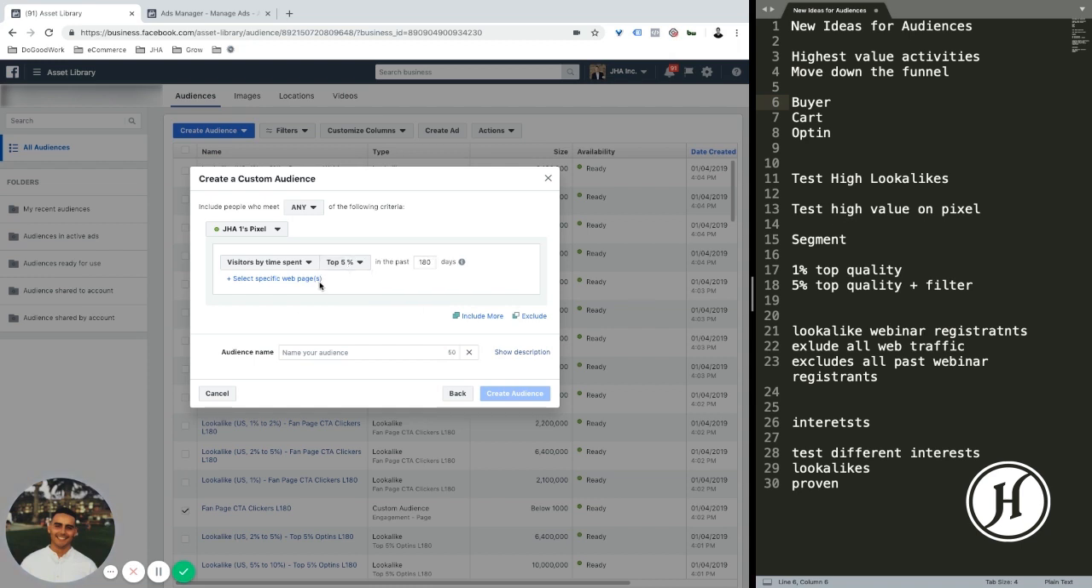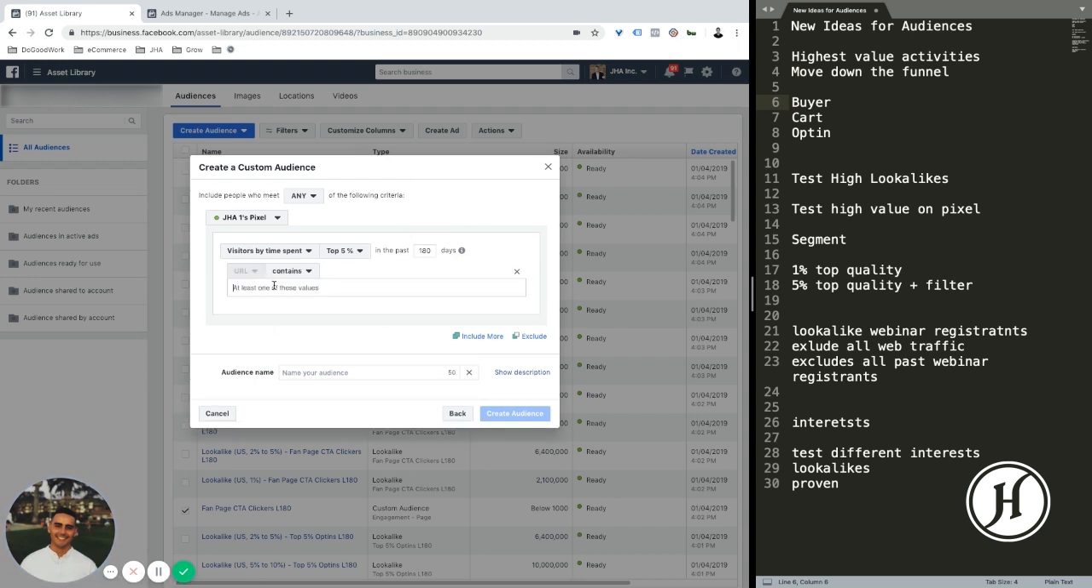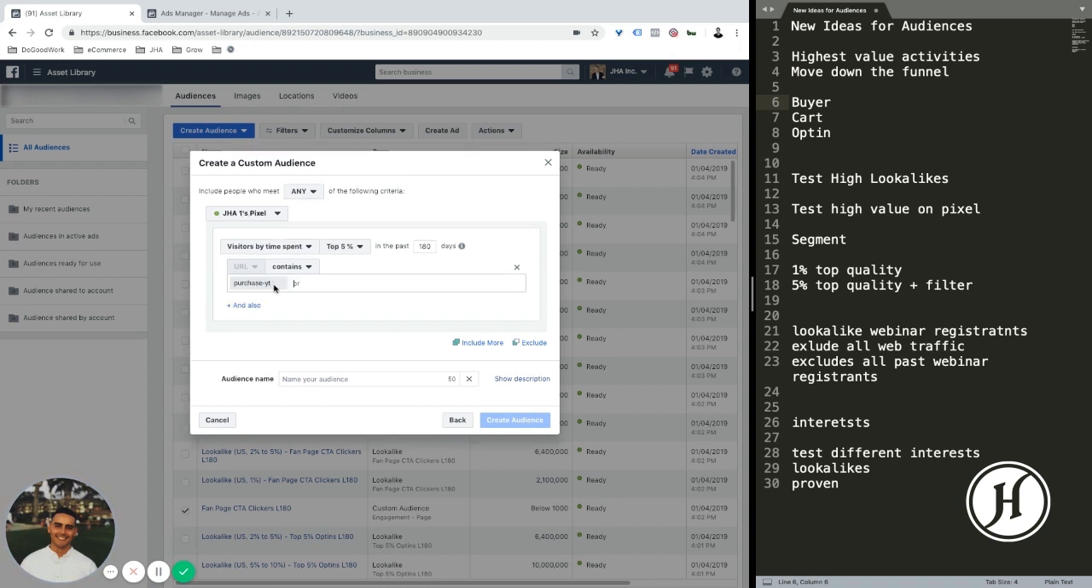And if you want to connect this to being a buyer only, I only want top 5% of buyer traffic, then you got to add here, add specific web pages, and then put your purchase thank you or buy thank you. Whatever your nomenclature, your URL structure is, put it in here. So right now, what did we just do? We segmented not only our website traffic, the top 5%, but the top 5% who've actually purchased our product.